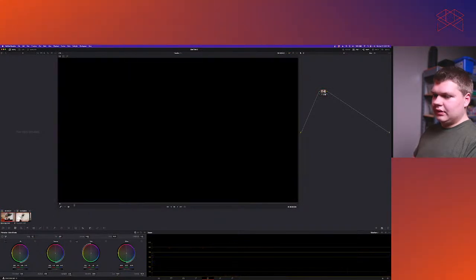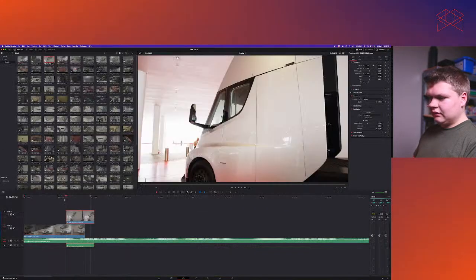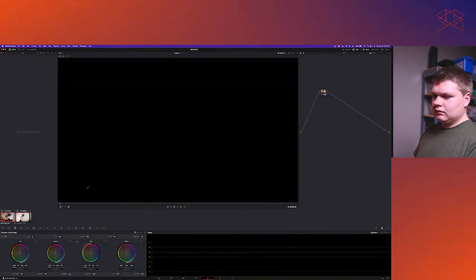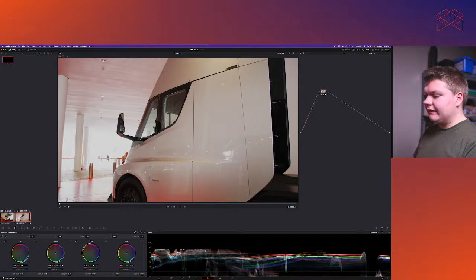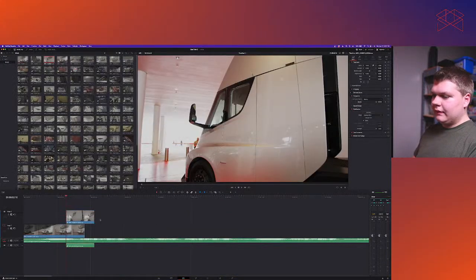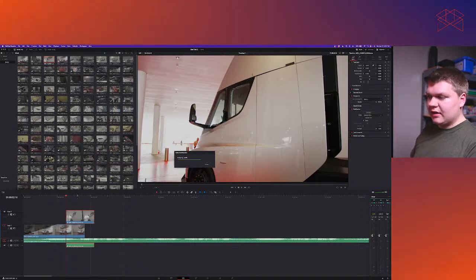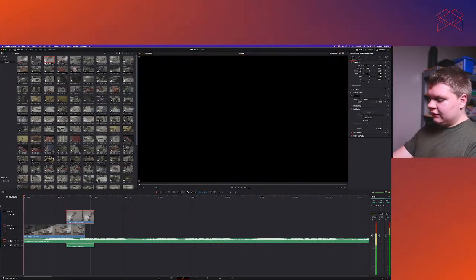Or we can go in here and hit, it's not correct, there we go. We're going to grab a still, then we're going to go to the next clip and we're going to hit this thing, apply grade, and now they're graded the same. And then we're going to stabilize it as well. So go into the stabilization tab, do the same thing, camera gyro, and then here's what we've got.